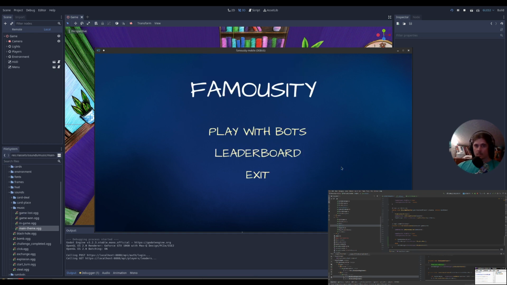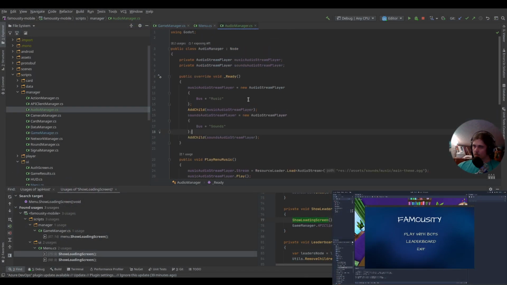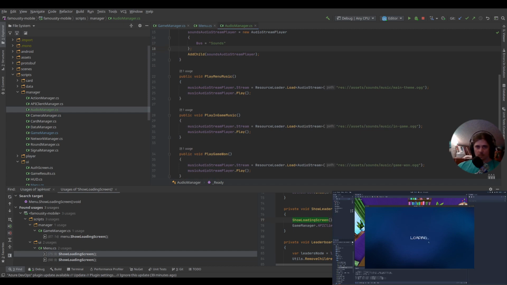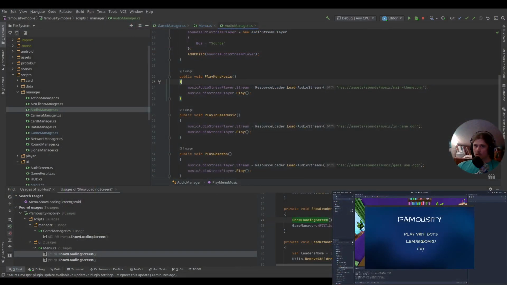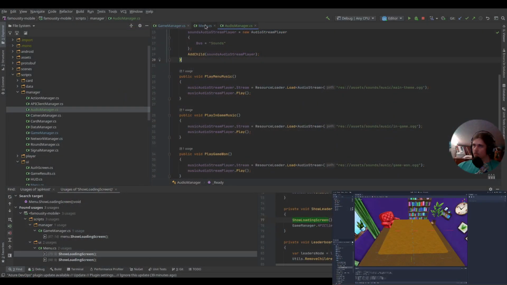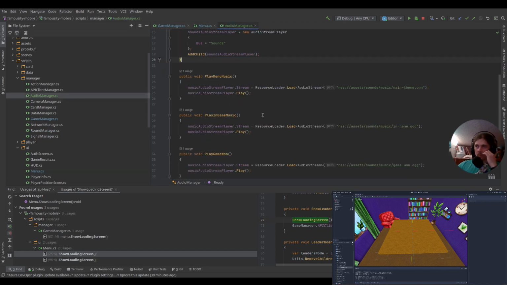Okay, so every time we have this we need to change it, because we don't want to play it every time we have the menu visible. So maybe we want to check it in here, or maybe in the audio manager.